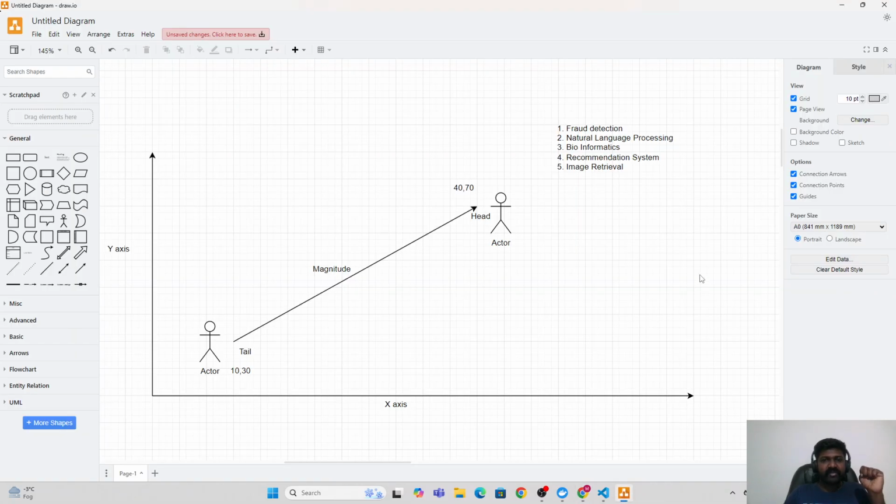So we have a person sitting in Newark city and another person sitting in Berlin, Germany. The geographic location of person A is 10, 30, and the geographic location of the person in Germany is 40, 70. Let's say this is the geometrical data. A person wants to travel from Newark to Germany. So Newark is the tail and Germany, the destination, is the head.